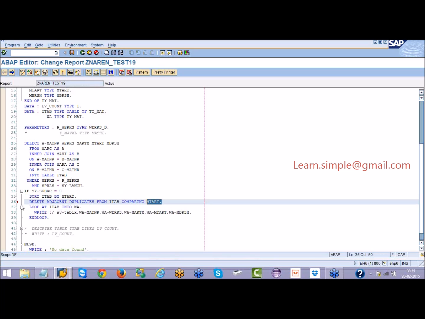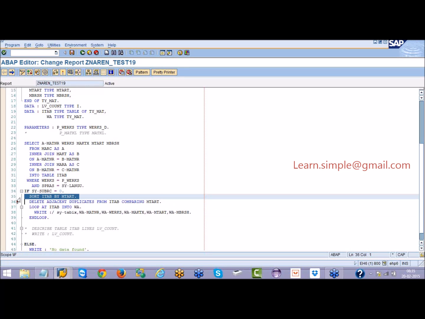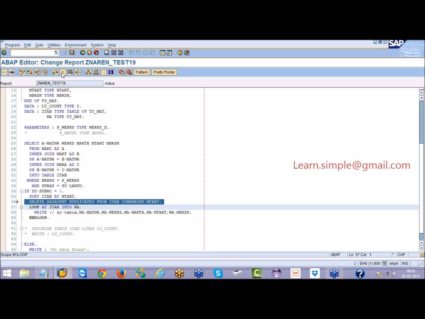Without sorting, if you try to delete adjacent duplicates, you will not get a proper output. You have to first sort and then you have to delete adjacent duplicates. So now let us see how the output comes.